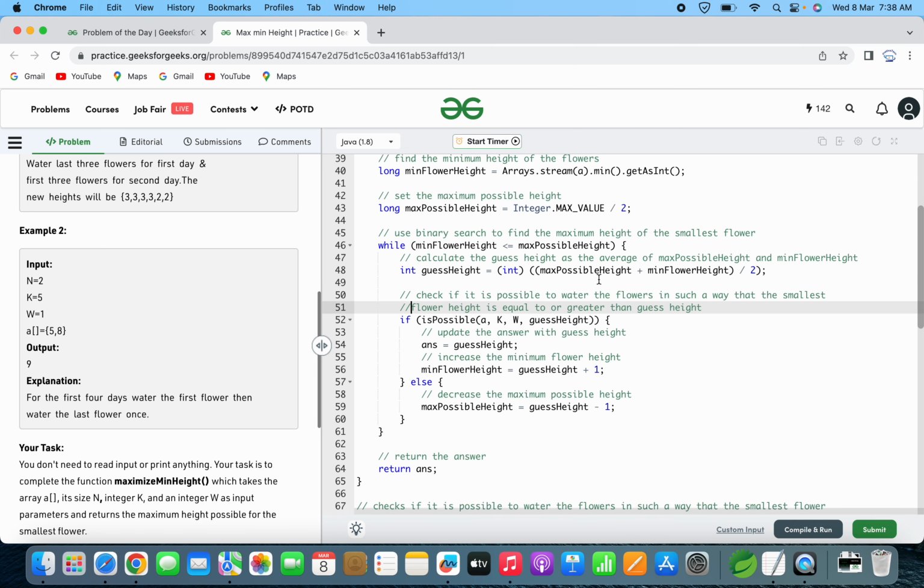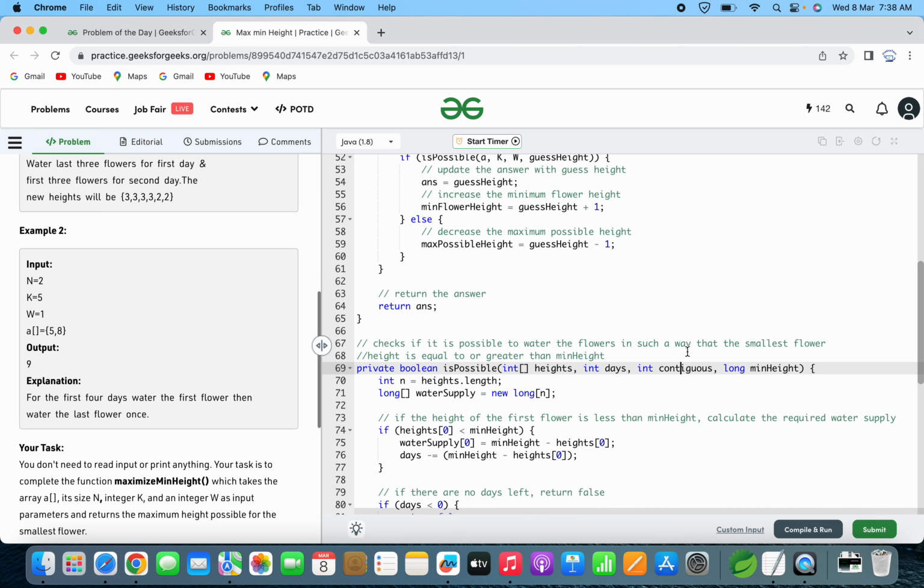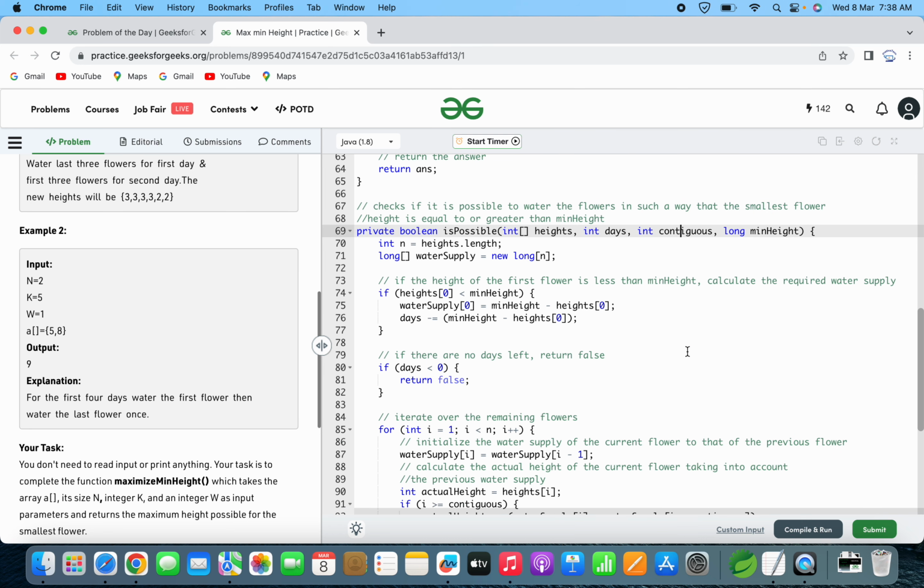So we have calculated this guess height here, which we are passing to this method as a minimum height, and we are trying to find out whether, if we water the flowers for these many days and these many continuous flowers, we will be able to achieve that minimum height. So this we are checking. In this method, it calculates the water supply required to achieve the desired minimum height for each flower and checks if the number of days required to water all the flowers is less than or equal to the given number of days.